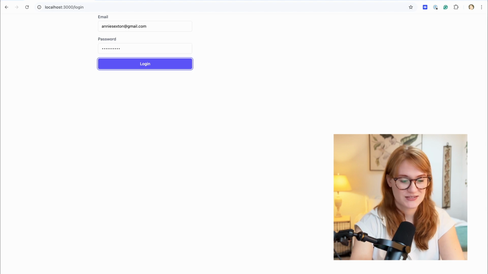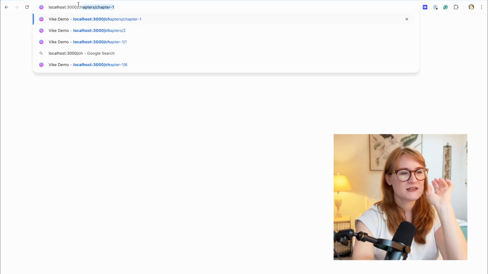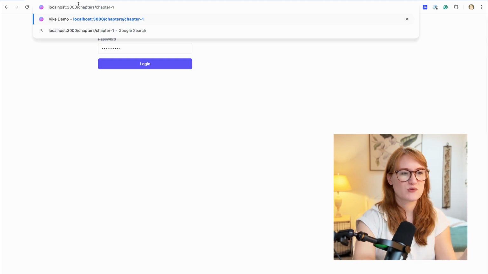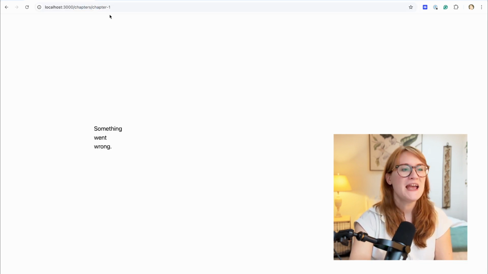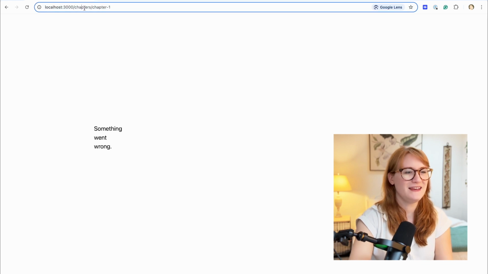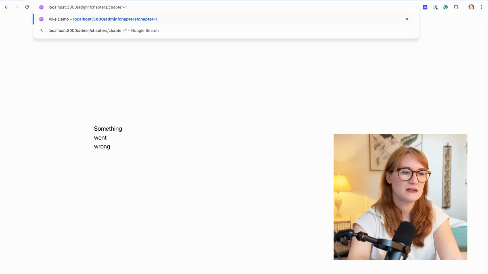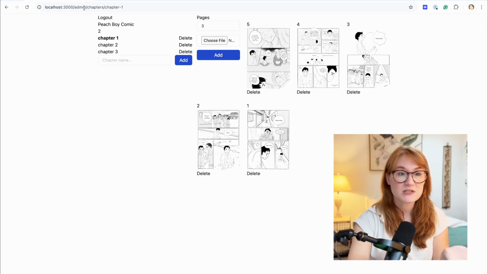You can't tell because there's no feedback, but I will get to that someday. And then if we go to chapters/chapter-1, that's the slug that I've defined for chapter 1. And it didn't work. Oh wait, that's right, it's supposed to be admin. Remember, important tip for web developers, remember the URLs you want to show people. Okay, so this is what the admin side of things looks like.